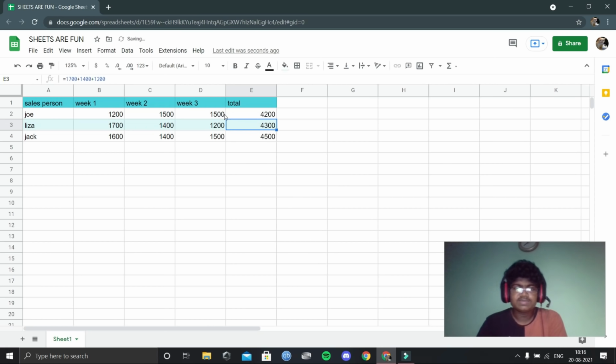If I press enter, the value changes here to 1200. If I then made a mistake in the third week, instead of 1500, I re-enter the value as 1400 and press enter, the value reflects and changes here automatically. This system helps us save time instead of changing separate values and then changing the overall value.